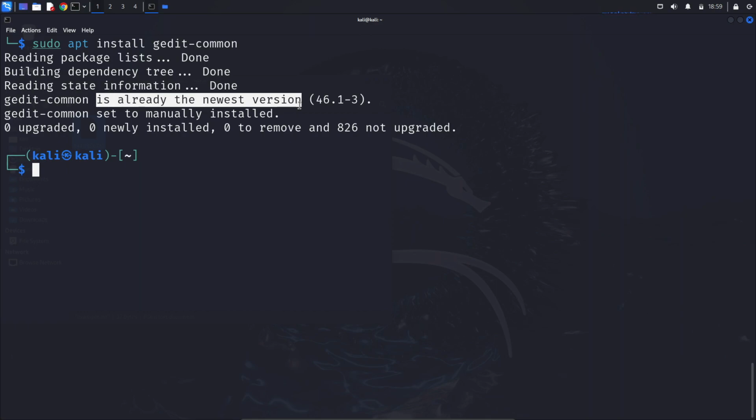Let's talk about upgrading. Let's say gedit is not the most updated version we have. So running sudo apt update is only going to update your package list, but not the packages that you have already installed. For that, we need to use upgrade. Upgrade is going to install and update all the packages which are currently installed on your PC.